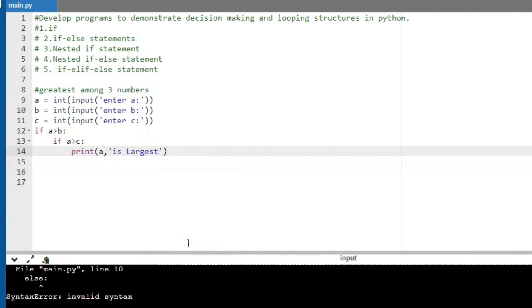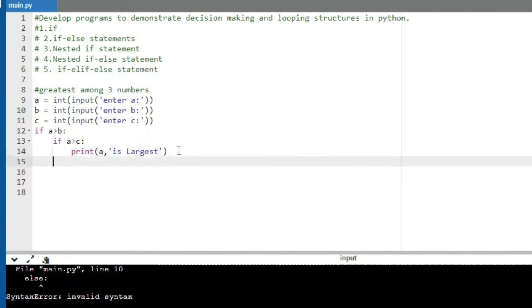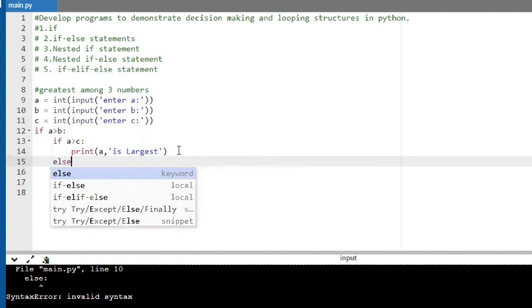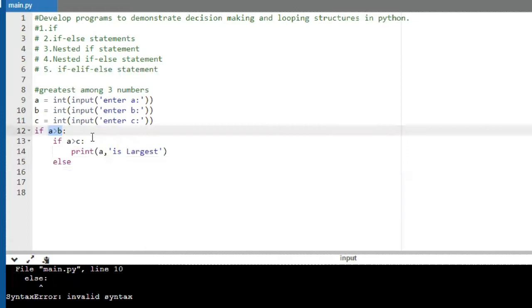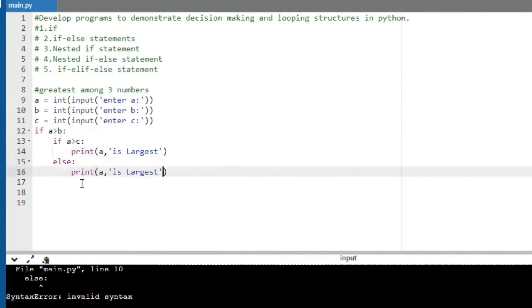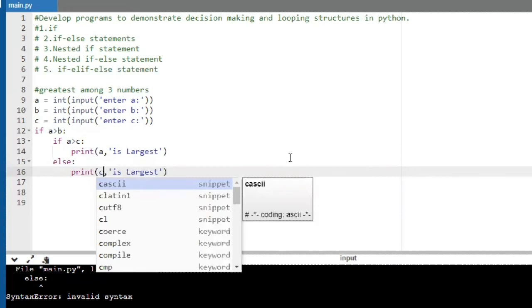So this is what I have printed, and in the else part, what I'll do is, it means that A is greater than B, but A is not greater than C. Here A is greater than B means that B is smaller than A. Here A is greater than C becomes false, meaning that C is largest. So B is smaller than A, and A is smaller than C, meaning that B is also smaller than C. That's why I'm writing that C is largest. I hope everybody understood here.